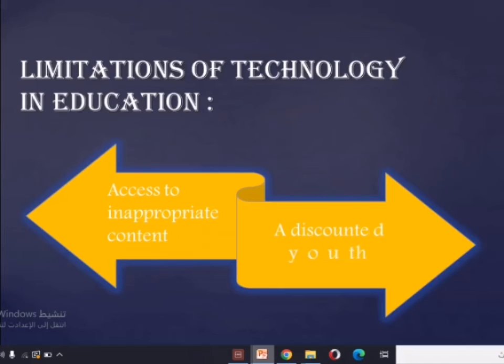Another limitation is disconnected youth. The harmful effect of technology is that people are attached to their screens almost 24/7, which is causing an entirely new set of social issues to pop up.